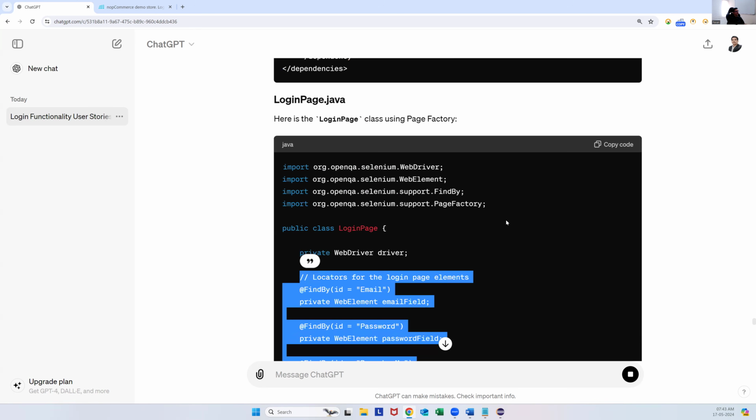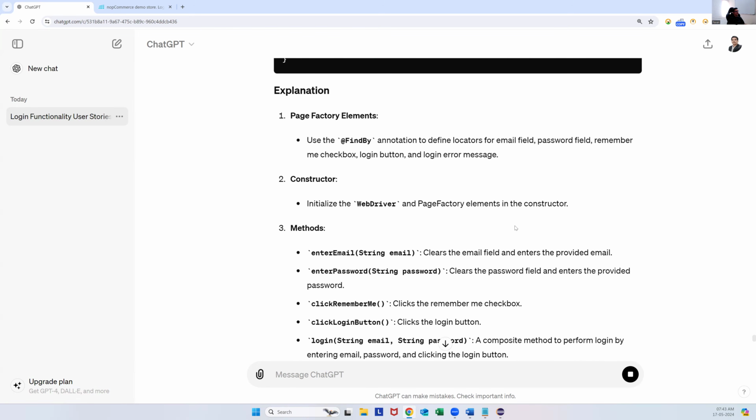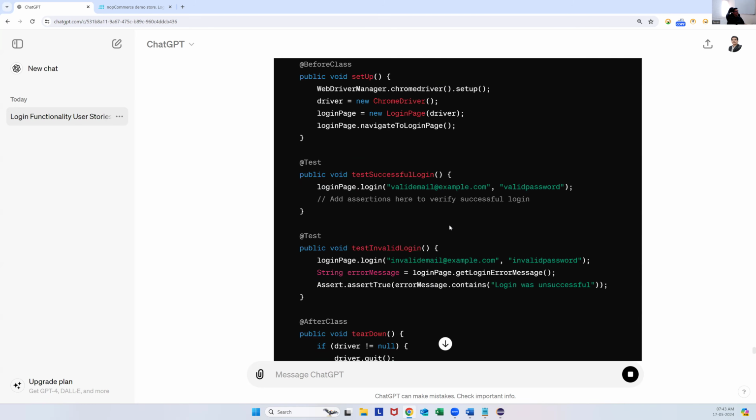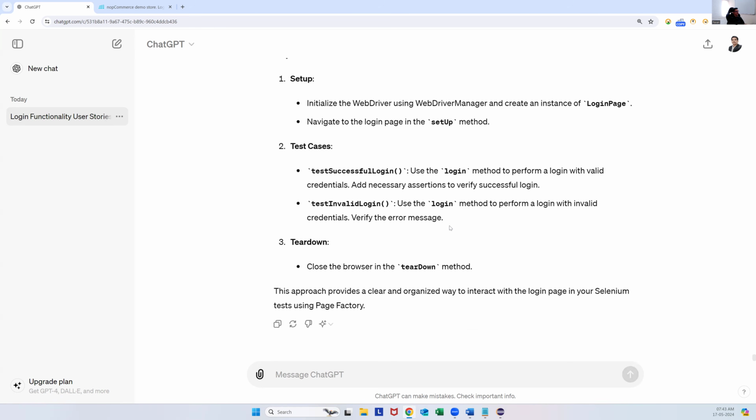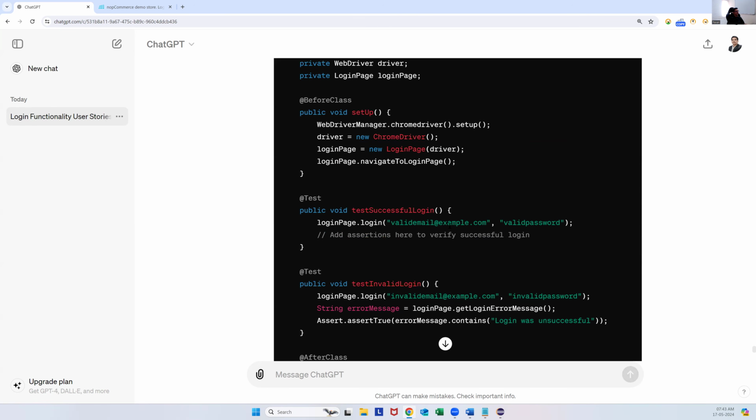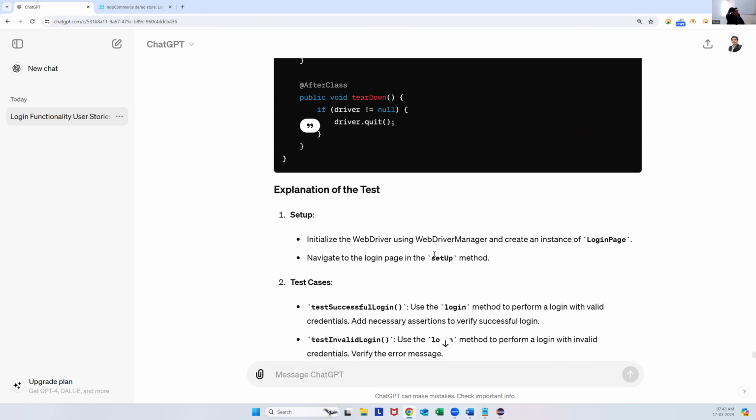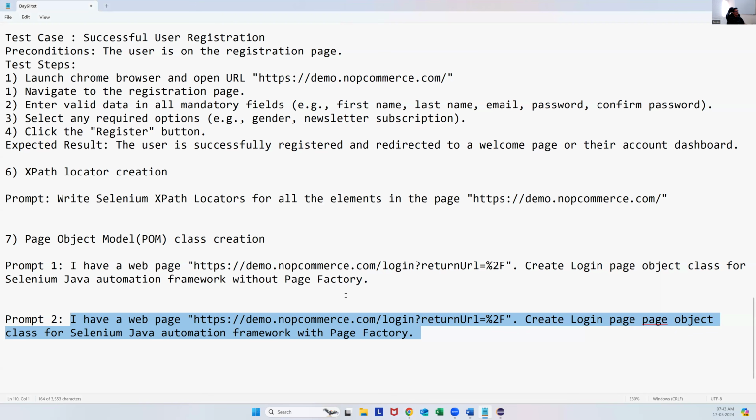So this is how we can create page object classes automatically. Also, it is giving the test case one more time. The test case also got created automatically. Okay, so this is how we can create page object classes using ChatGPT. You just provide the URL of the page and ask it to create a page object class, and it will automatically create it. Everything depends on how you provide the prompt.